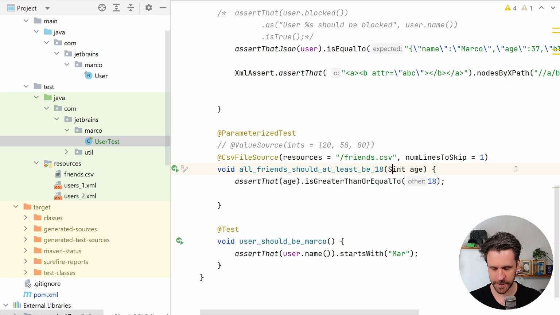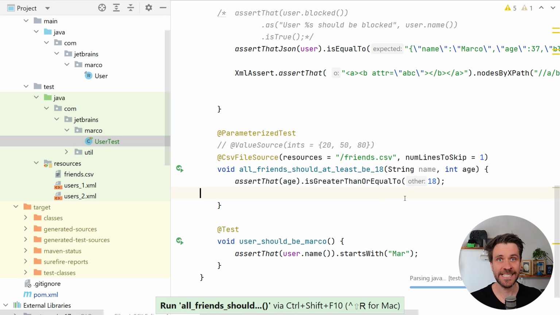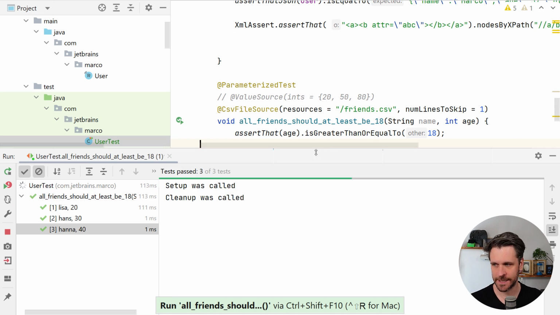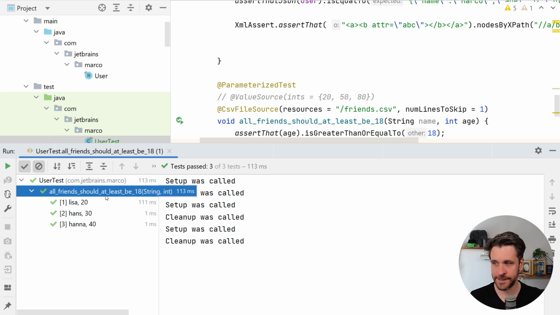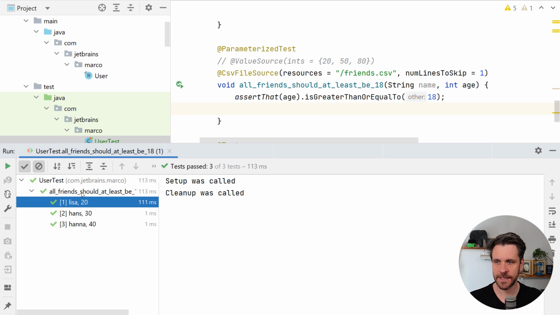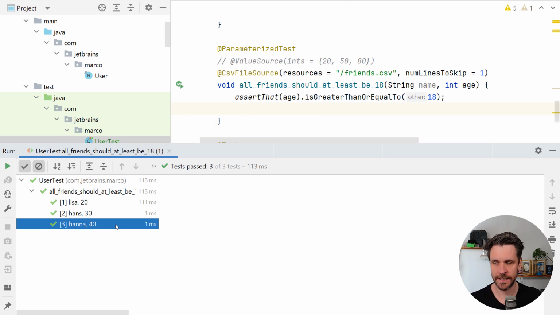But first, what we want to do is string. The first column is the name of the friend. The second column is the age. Right? Name, age, we have that. And we're just going to assert that age is greater than or equal to 18. Let's run our test and see what happens. You can see all friends should at least be 18. There was one test for Lisa 20, one for Hans 30, one for Hannah 40.